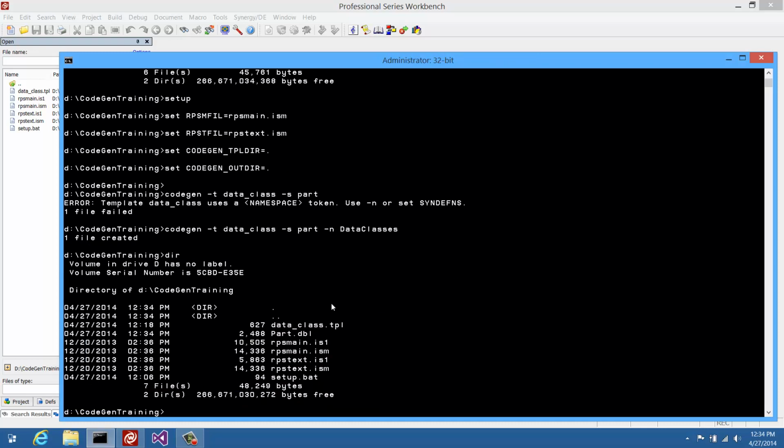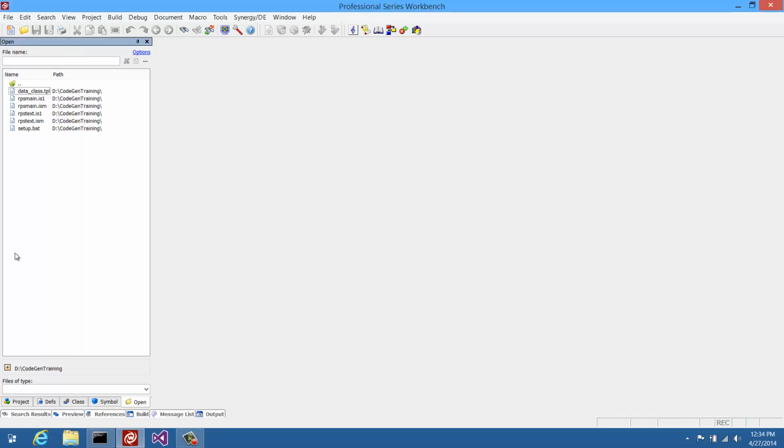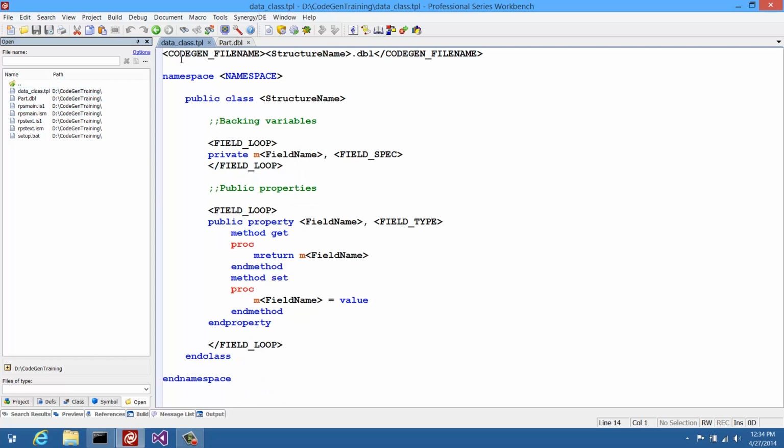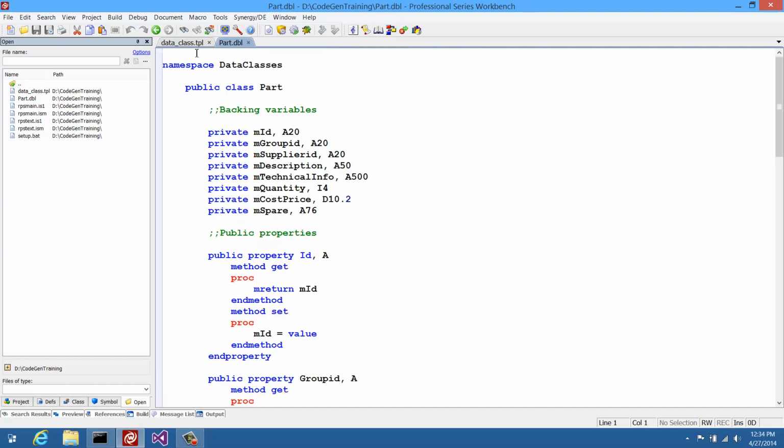Let's take a look at what we've got, and you can see it generated a file called part.dbl. Let's take a look at that file back in Workbench, a little bit easier to see with some color coding going on. And here's the code that was actually generated. As you can see, if we refer back to the template, the special CodeGen file name has simply been used to set the name of the output file and does not form part of the input, or the output to the source file. You can see our namespace token has been replaced with the namespace that we specified, data classes.